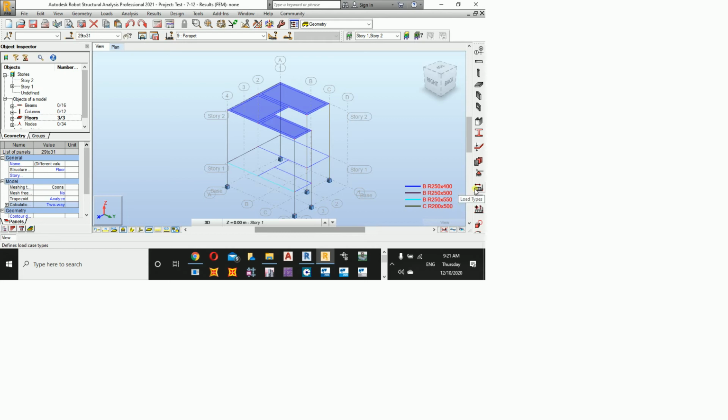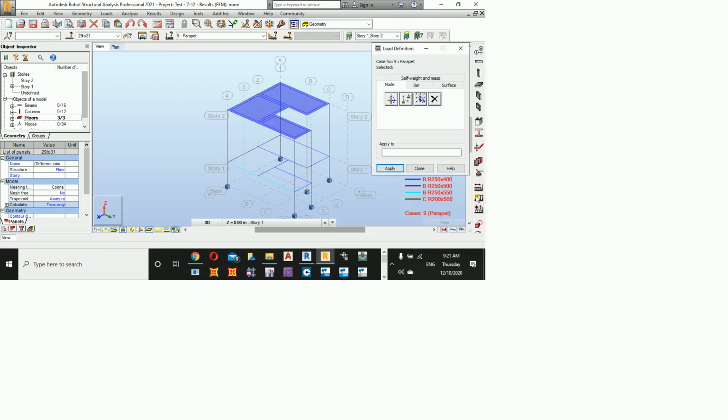So after you define the type of load, you define its value. You cannot define a value unless you define what it is first. So can we click on the second icon, which is load definition? Now it will tell you, are you talking about Barabit? Can you see the case number? Barabit is here as well.